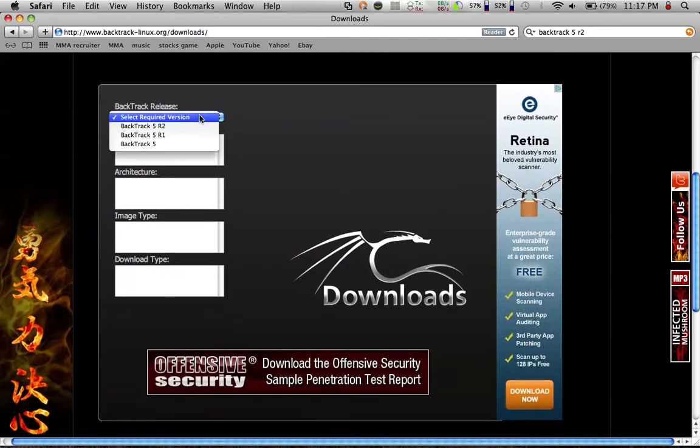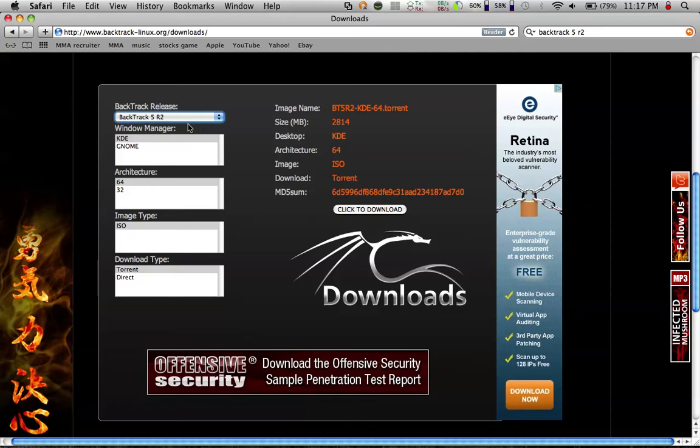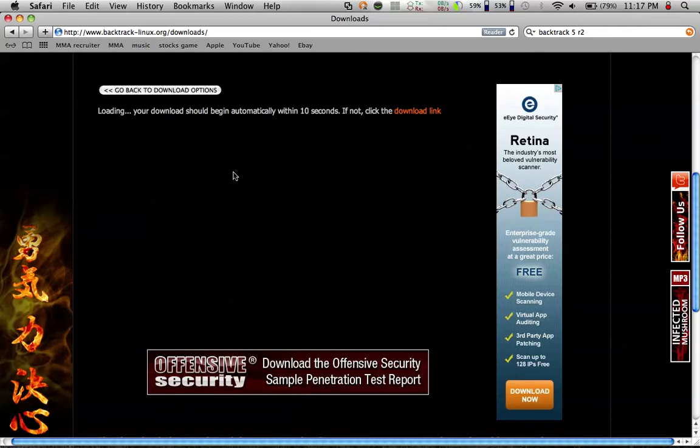You want to come up with the version that you want. I'll be doing BackTrack 5 R2, and you want 64-bit if your computer is 64-bit, and 32-bit if your computer is 32-bit. I would do direct unless you have a torrent application like Vuze or uTorrent, and just keep that at KDE. So you click direct, click to download.